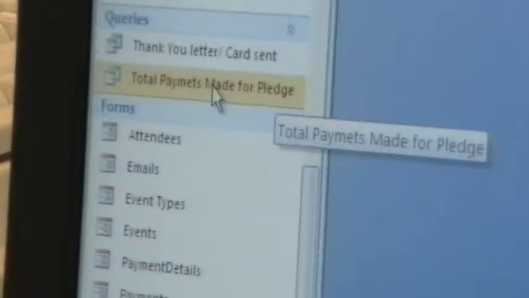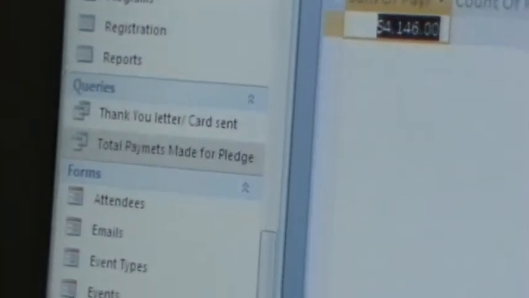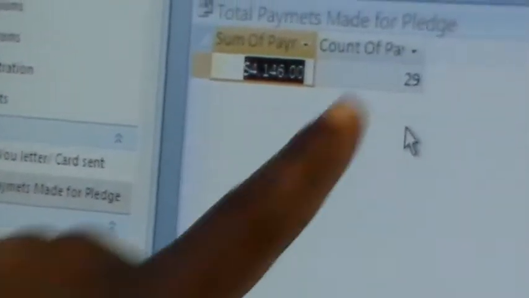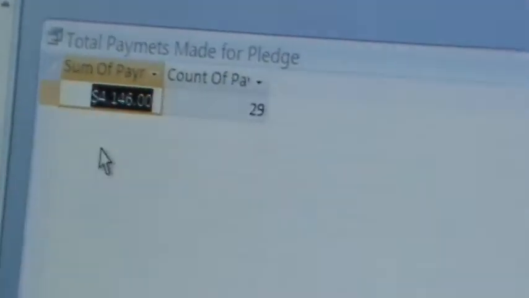Ready again. Total amount of payments that have been made, so I double click the query, and for now it told me there is a total of 29 pledges made for $4,146.